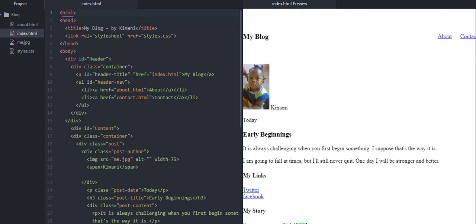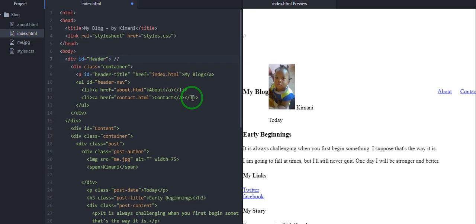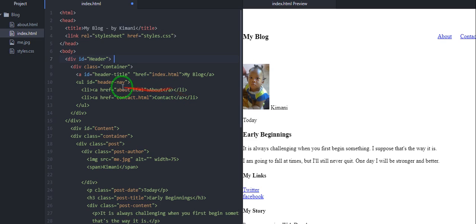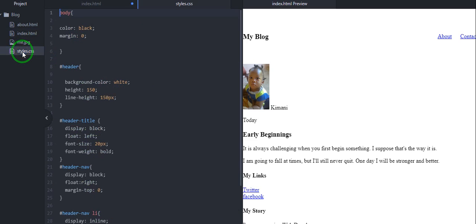Okay, so remember the blog project we had done sometime before? This is a good example of how you could replace divs with semantic tags. We created a division box here with an ID header, but we could actually replace this with header. Let's look at the styling first before making any changes.